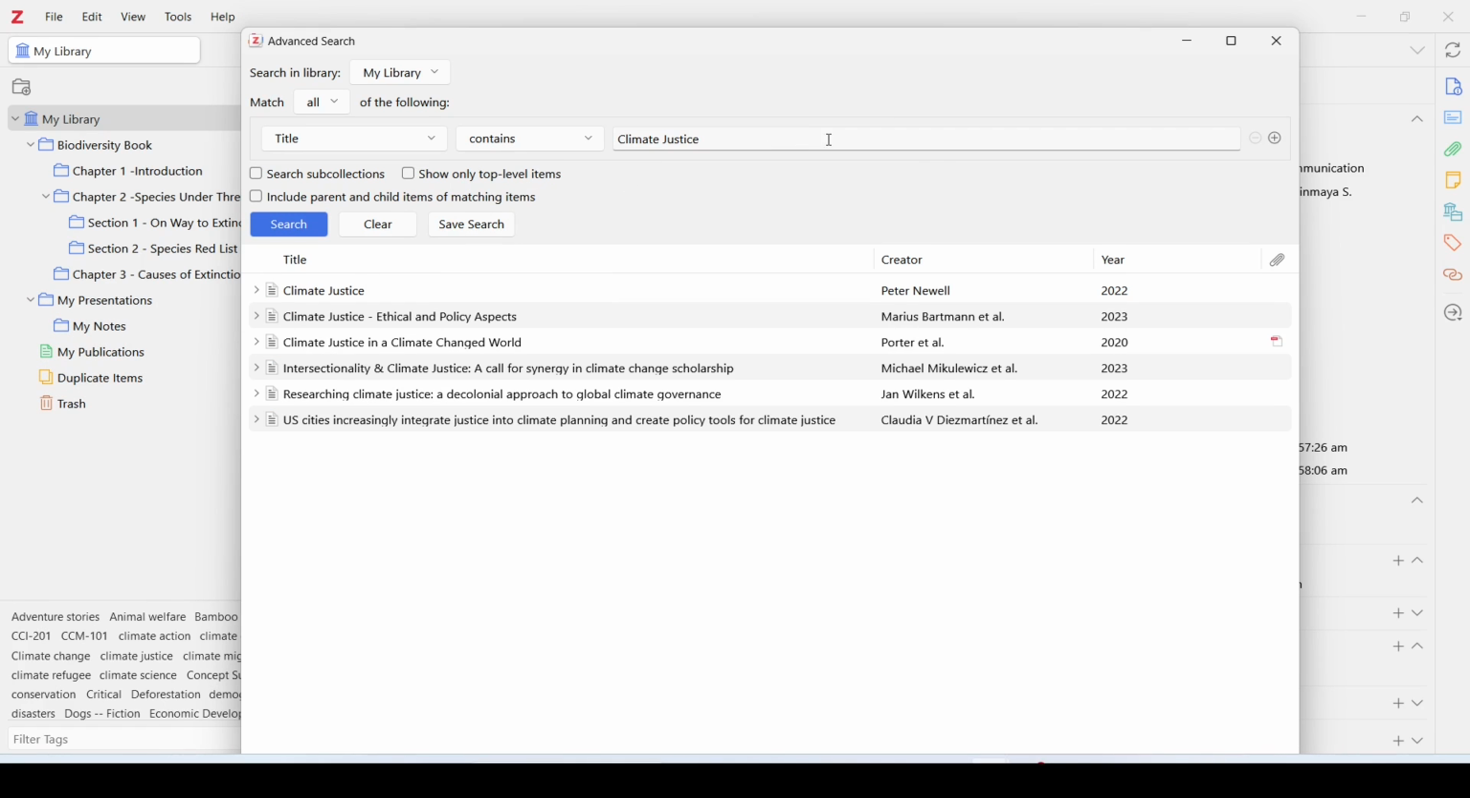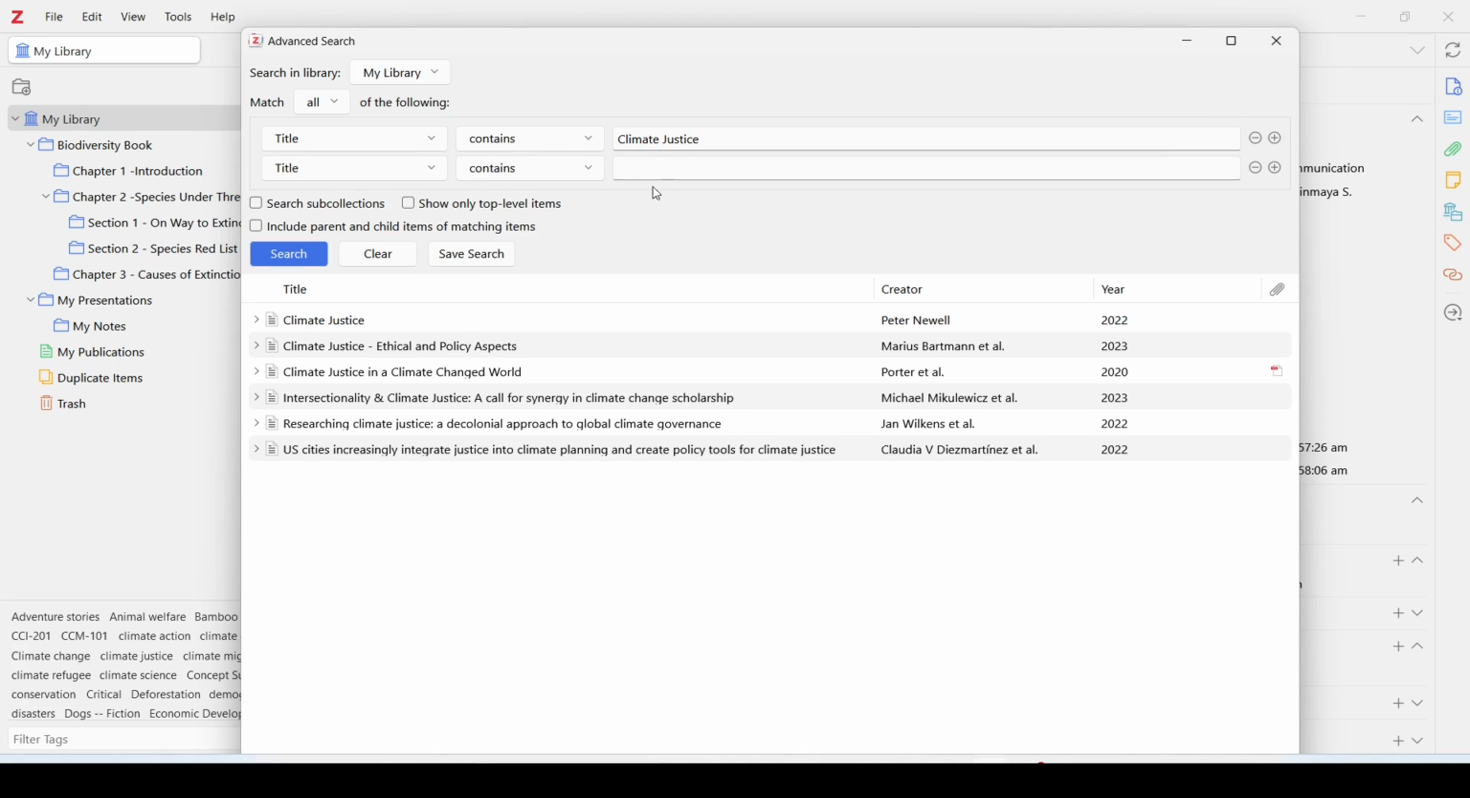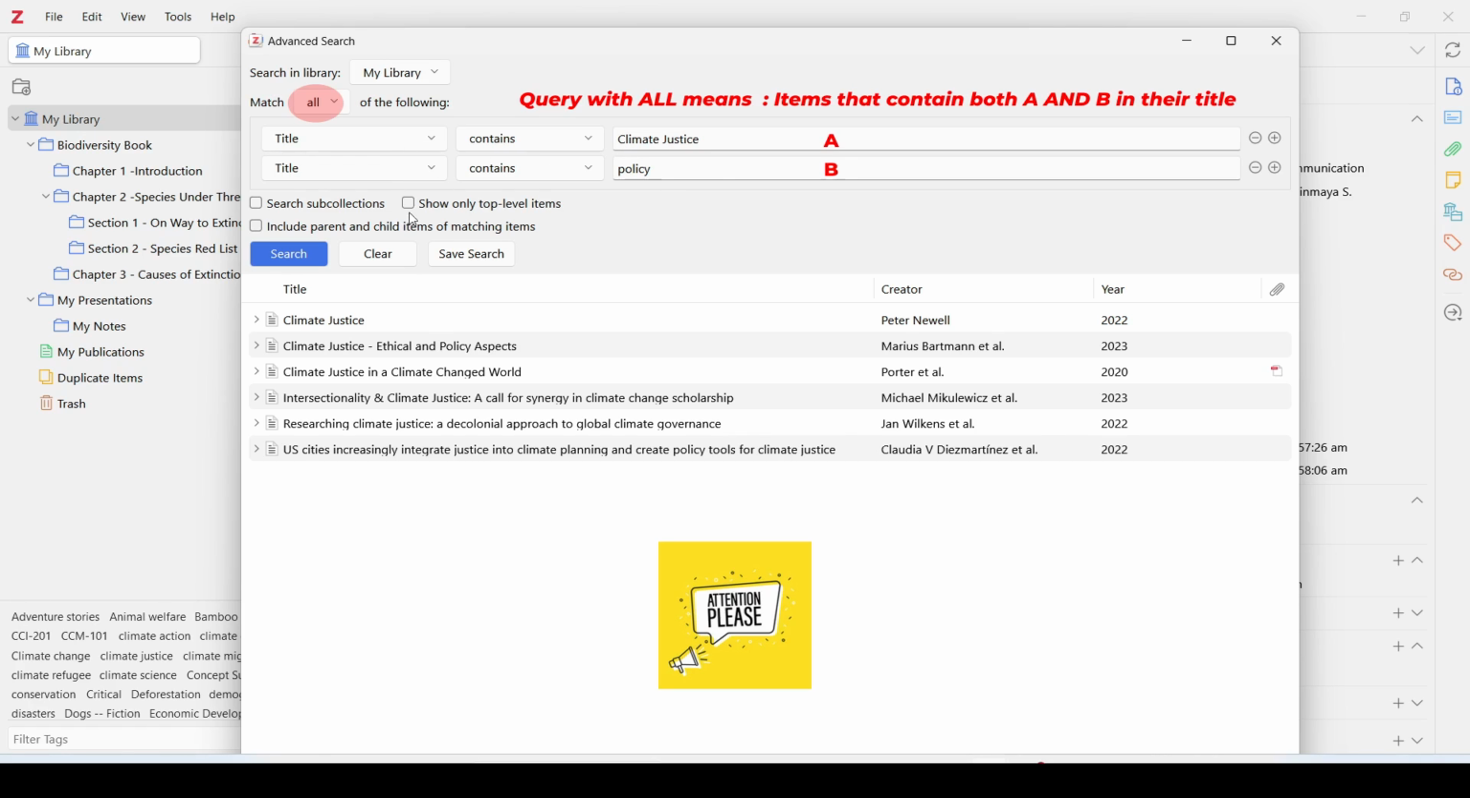Now, one great thing about advanced search is that you can keep adding terms. It's not just confined to one term. So we will just come here and click on this add button. So we get another row to fill, and we can come here and say policy. You will notice here now that there are two options in the match box here. One reads all and the other reads any. So the default is all. So what we are trying to look for now are items that have both these words in the title. Both have to be present because we are saying all. So let's go ahead and search for all items that have the words climate justice and policy in the title.